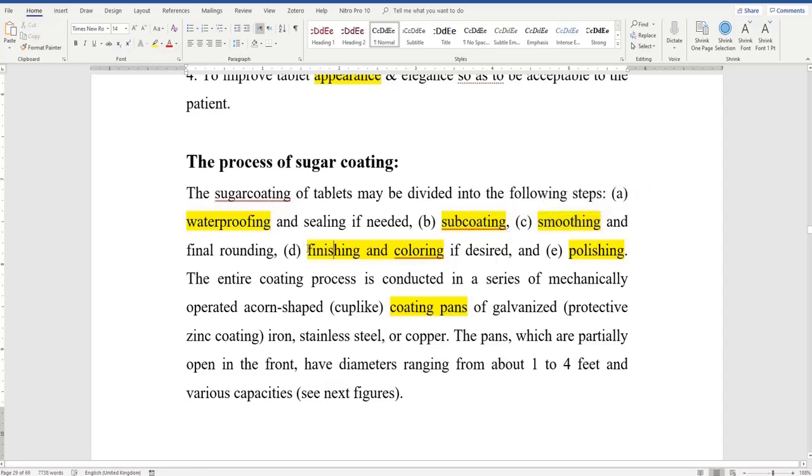Then we do finishing and coloring, and maybe, let's say, the last step is polishing, but before this, after we do finishing and coloring, we do something called imprinting. So here we also have the imprinting step, and then we have polishing.